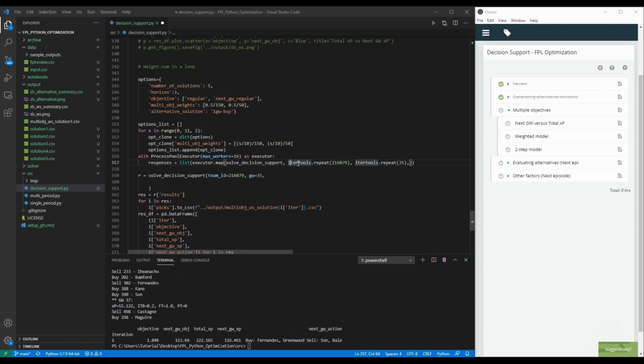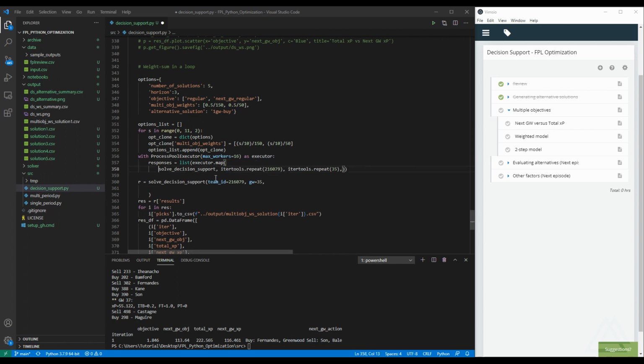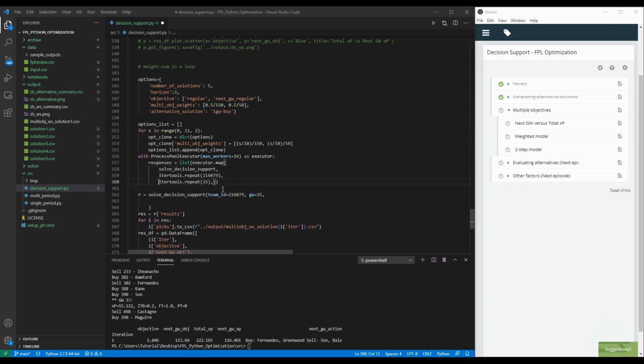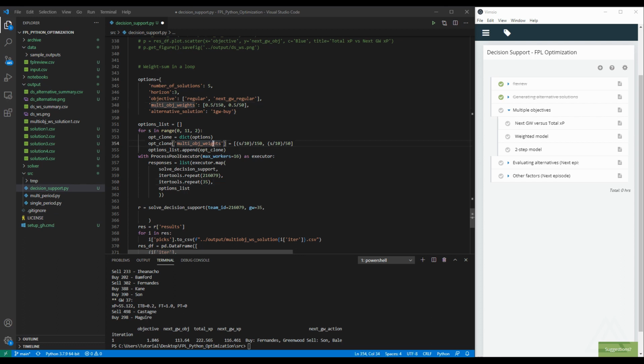and let's actually put it this way so it will be easier for us to see. And then finally here I will give options list. So now what will happen is the executor will just map this function with these input parameters. I will repeat the same team ID and same game week, and all of them will have different options because of the weights. So I'm setting weights dynamically here.